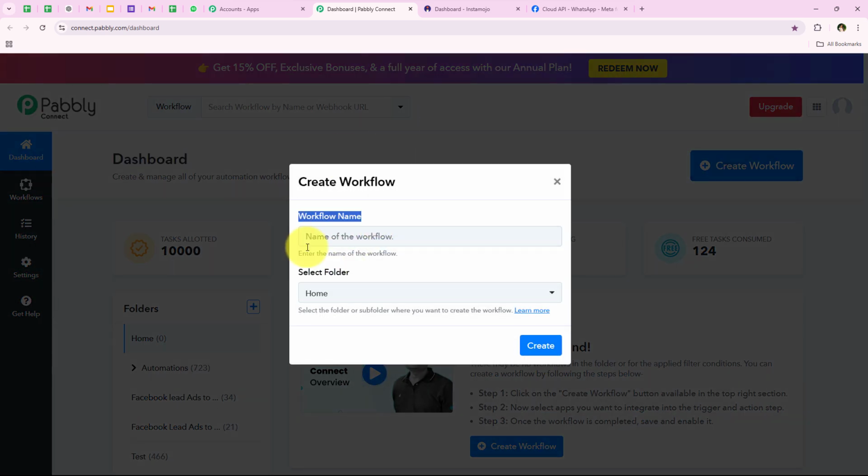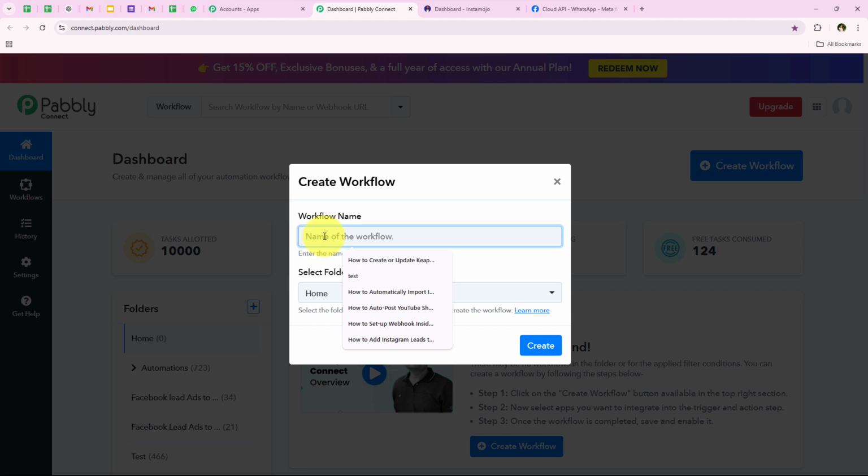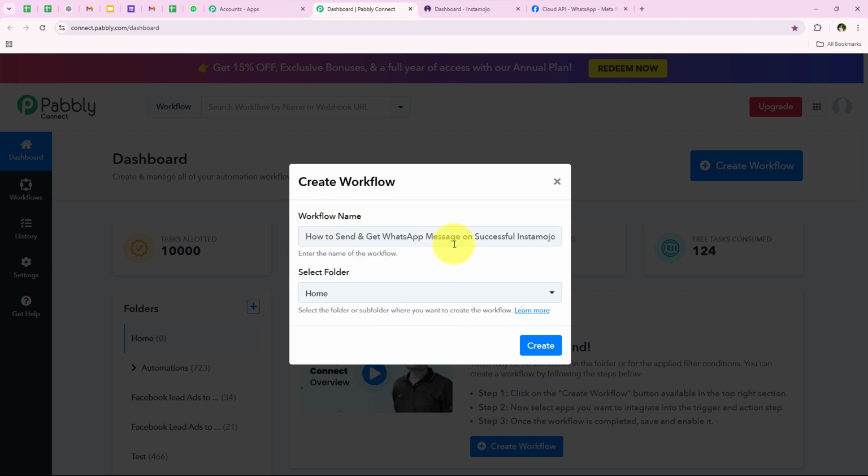And now it is asking me for the workflow name and the folder I want to save the workflow in. So over here on my dashboard, you can see multiple folders which I've already created in which I save my workflows. So if you wish to learn how to create a new folder or a subfolder, you can click on this hyperlink given right over here which says learn more. And now it is asking me for the workflow name. So over here I want the name of my workflow to be how to send and get WhatsApp message on successful Instamojo payment using WhatsApp Cloud API. And then for the folder, I'm going to select it as automations. And then we're going to click on this button that says create.